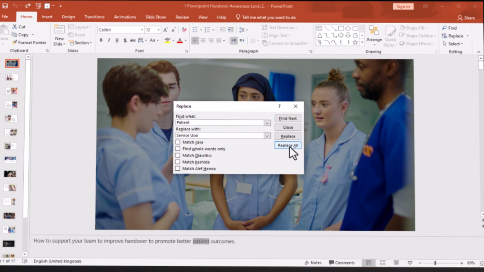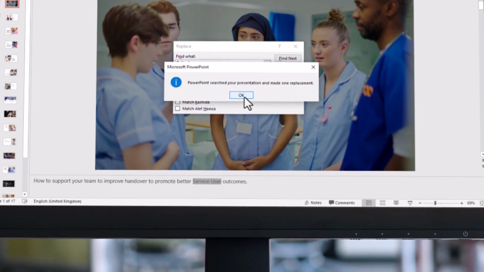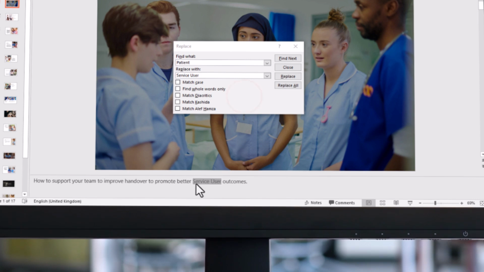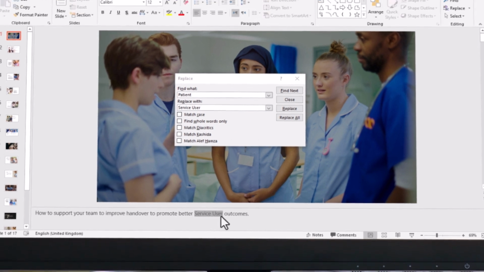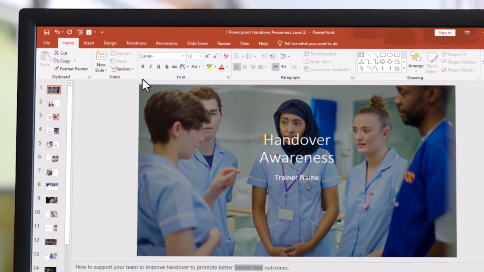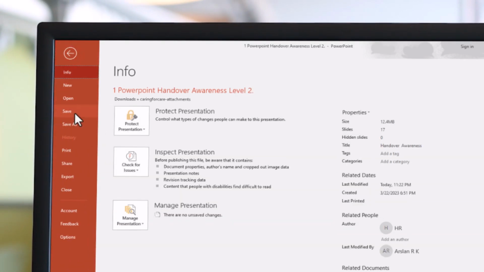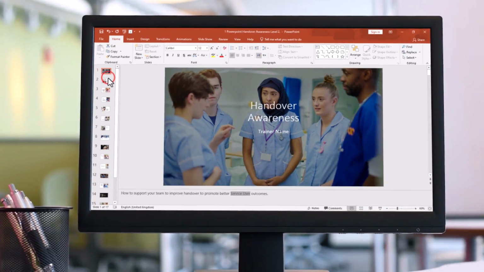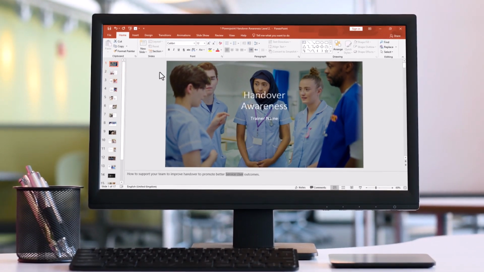Click Replace All. Word will automatically update every instance of patient to service user. You can see in the trainer notes the word has been updated. That's it. Remember to save if you are happy with your changes. This is a quick tip to save time and ensure consistency in your documents.